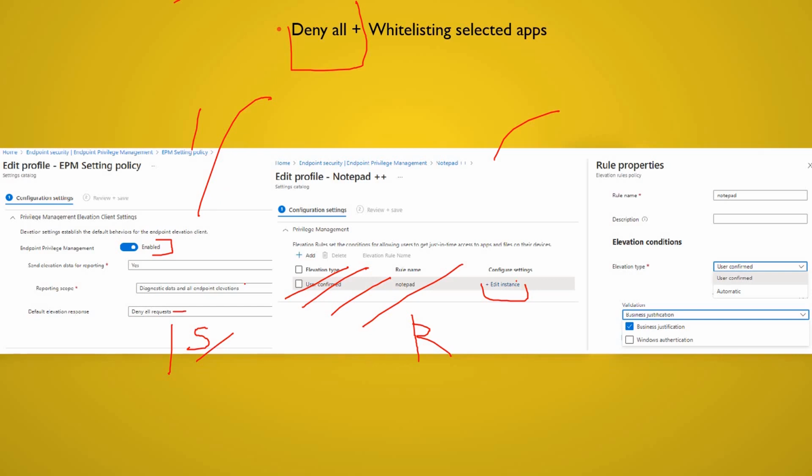denying all requests, and then whitelisting selected apps, so that everything that comes under the elevation rule policy is whitelisted depending upon the business justification that we want to give. Anything that is outside the scope of the elevation rule policy, any application that we have not identified here, for all those, the elevation setting policy takes effect, and the request to elevate is denied. So this is how we can probably do a rollout.